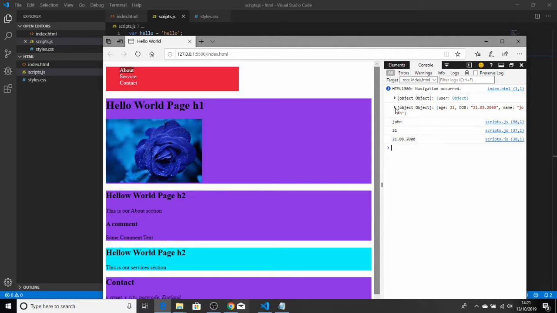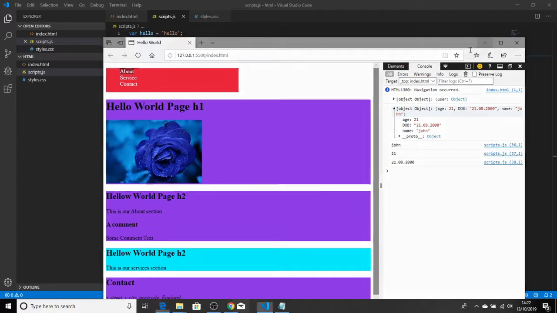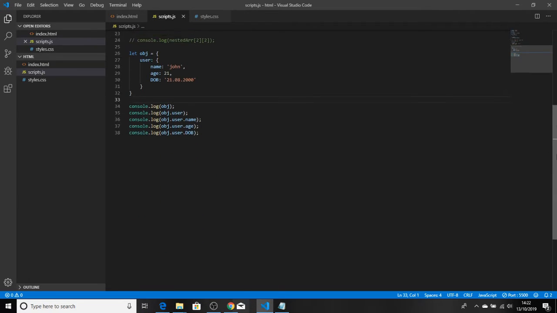So it console logs the whole object, then it console logs the user. So object here is user, and then it shows that it's got an object as the property of that, and then you've got the user object console logged out. So you've got an age, a day of birth, and a name, and then we console log out each of them. So user.name John, user.age 21, and user.dob gives us the day of birth string we put in, and that's how an object works.